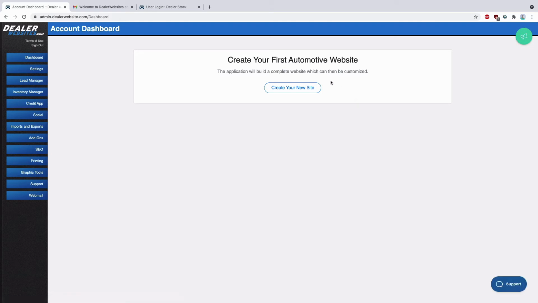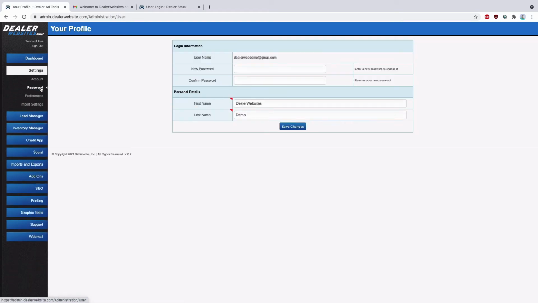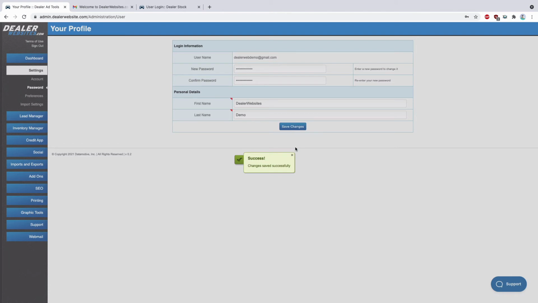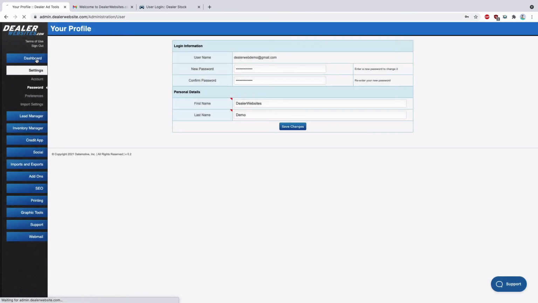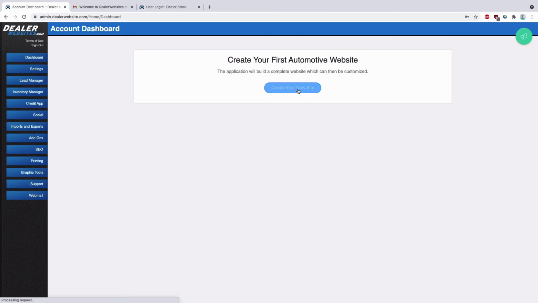And now I'm into the main account dashboard. Now I can create my new site. Before I do that, I'm going to go over here into settings and password. And I'm going to create my own unique password to use when I'm logging in. And just save changes. Now I have my own password whenever I log in. So now we can create our first site.